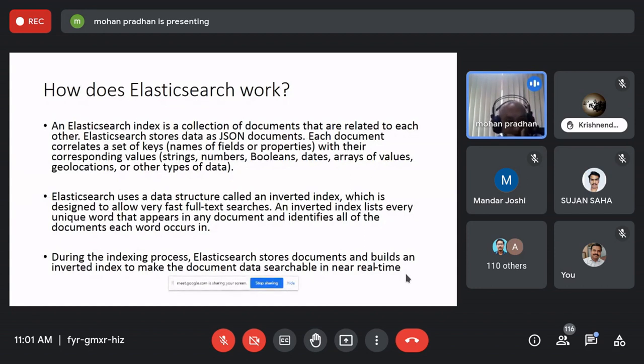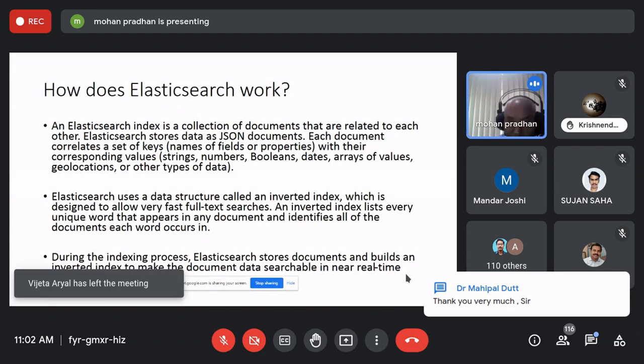During the indexing process, Elasticsearch stores documents and builds an inverted index to make the document's data searchable in near real time. It takes less than 1 second, whereas Zebra searching takes around 5 to 10 minutes for indexing.